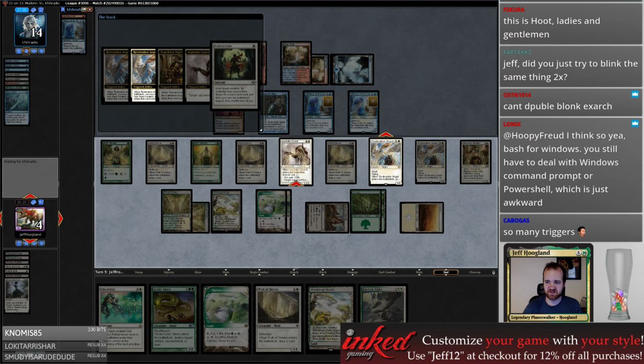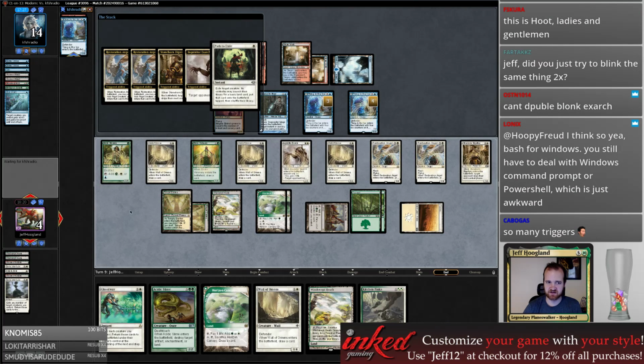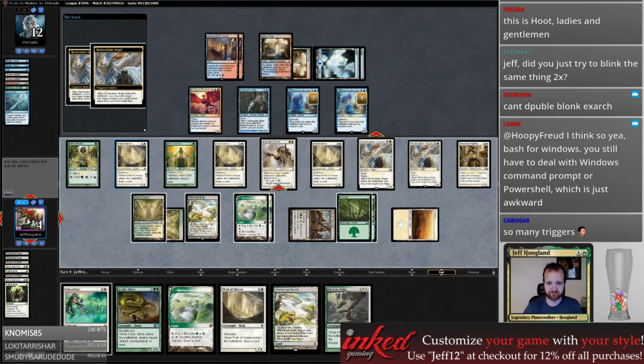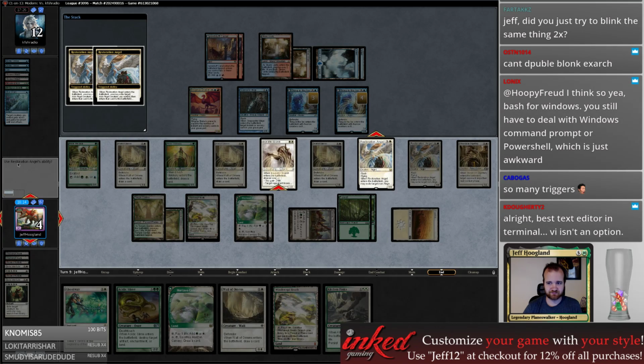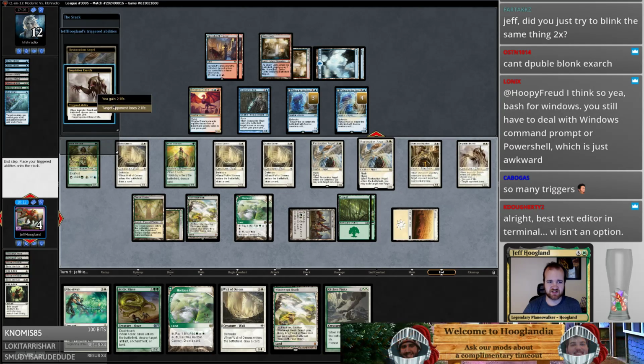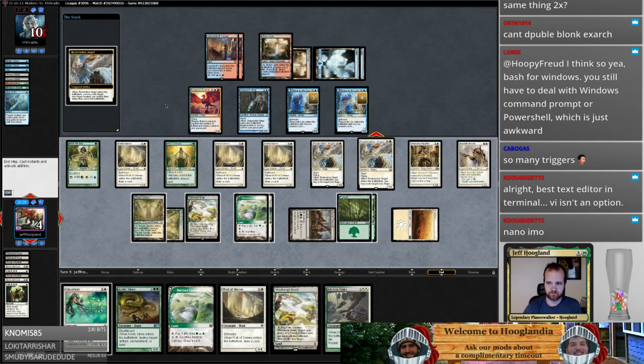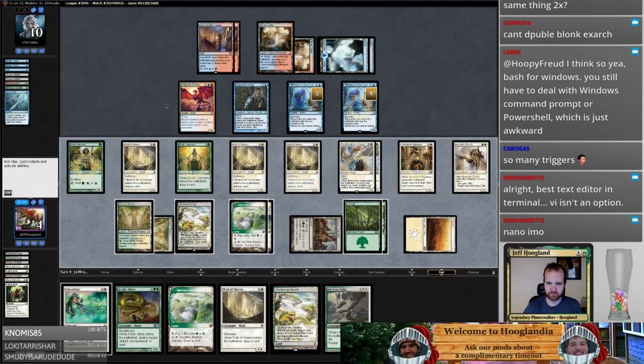Oh, I did blink the same thing twice. Yeah, that's a mistake. That's not how this game works. Sorry, we spent yesterday playing Hex, and that's how Hex works. Stonehorn Dignitary stacks, right?